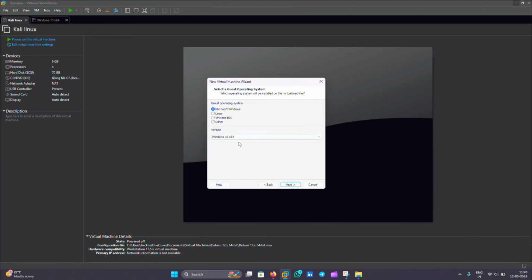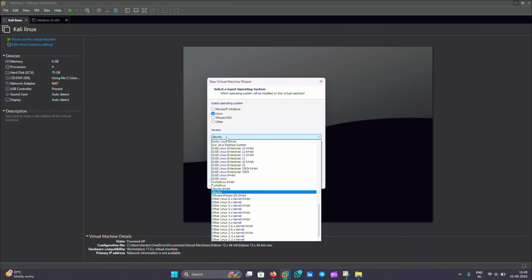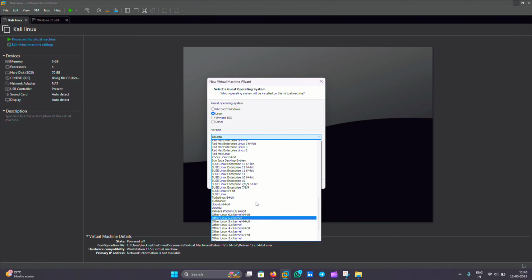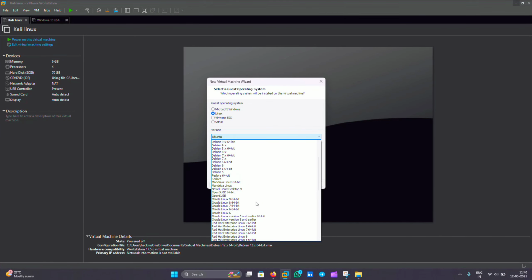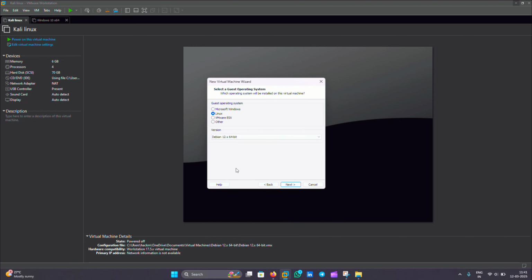Click Next. Select the operating system. Choose Linux. Select Debian 12.x 64-bit. Click Next.